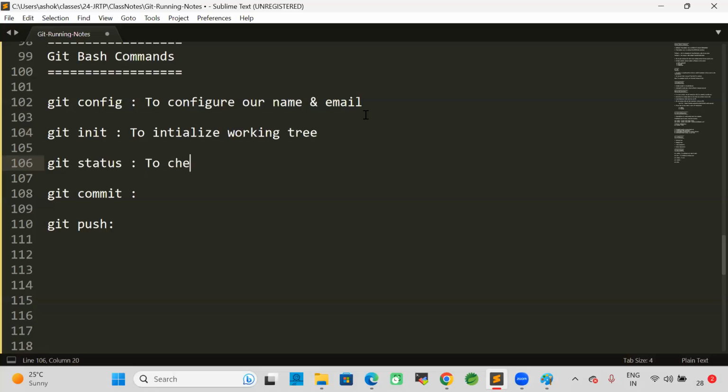What is git status? To check staging area details. How many files, what files are added to the staging area? What files are not added to the staging area? We can check that by using the git status command.